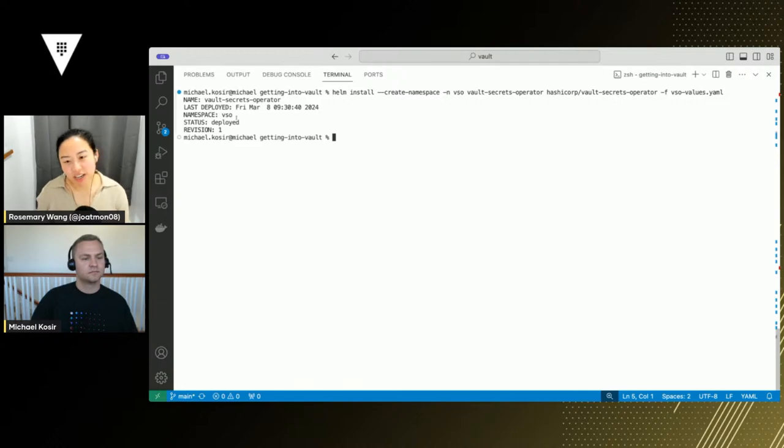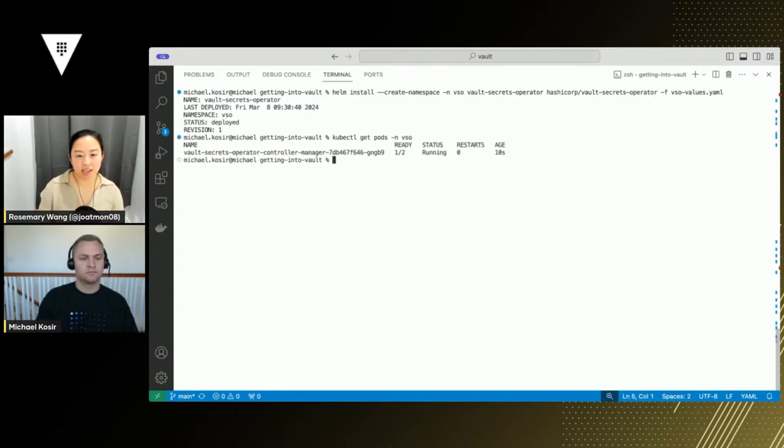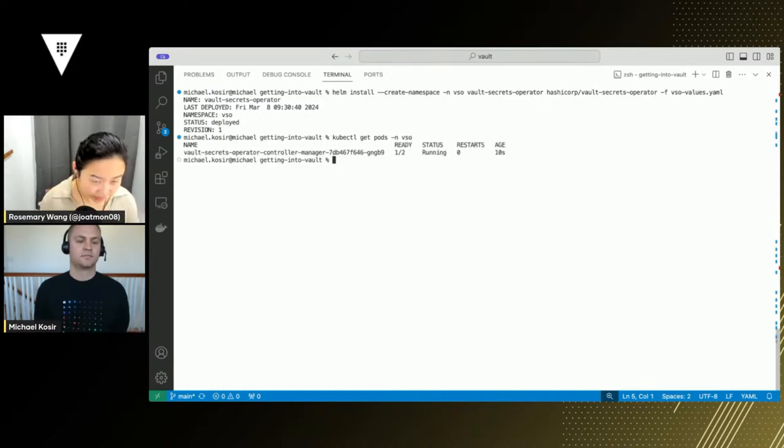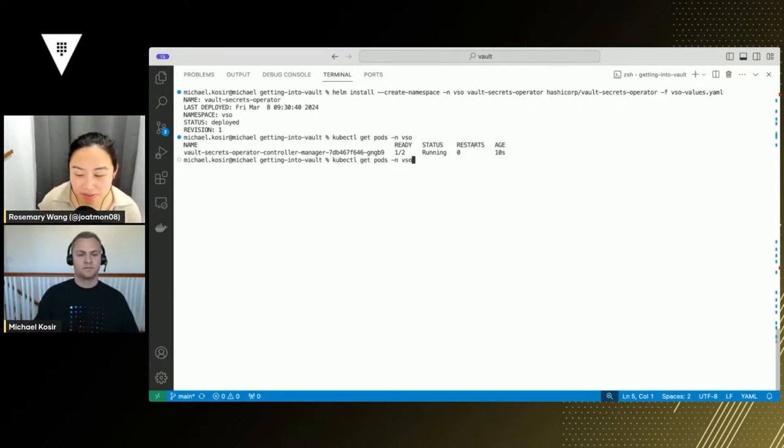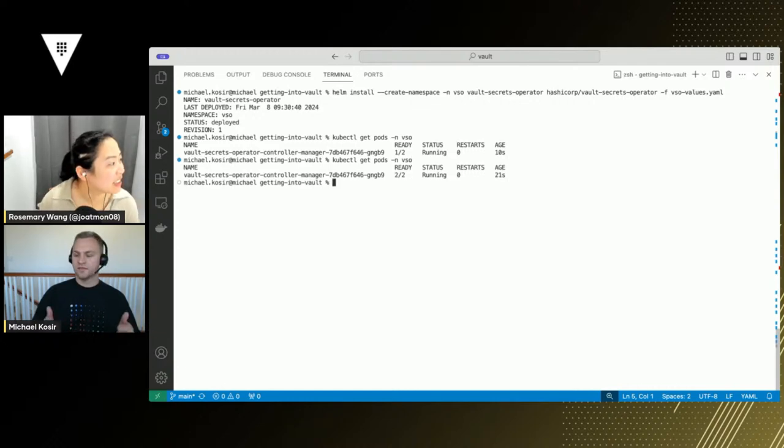Okay, so let's check the VSO namespace. And what you will see is that there is a Vault Secrets Operator controller manager. We are waiting for it to be created. I don't know if it will completely be ready, but we will see. There it is. So the controller manager is pretty much the operator itself. I don't know what the second container is. It's been a while since I checked it out, but there's the controller, and I think there may be telemetry or something enabled.